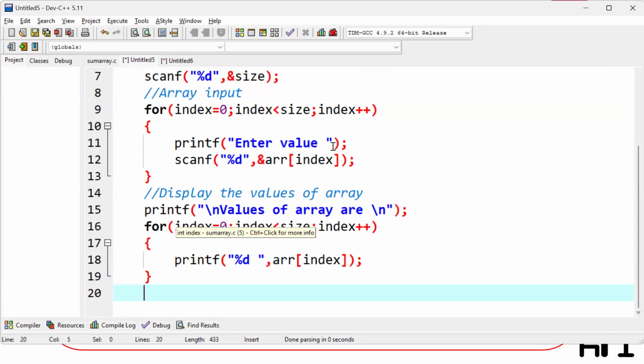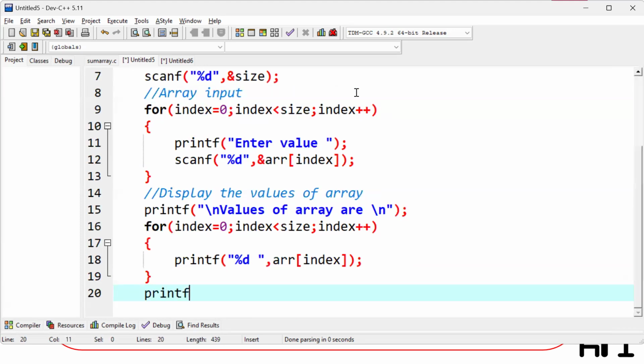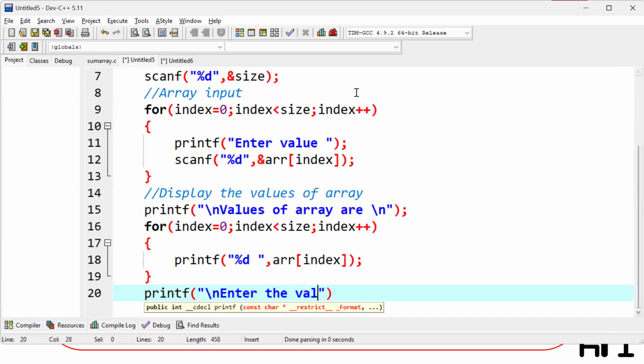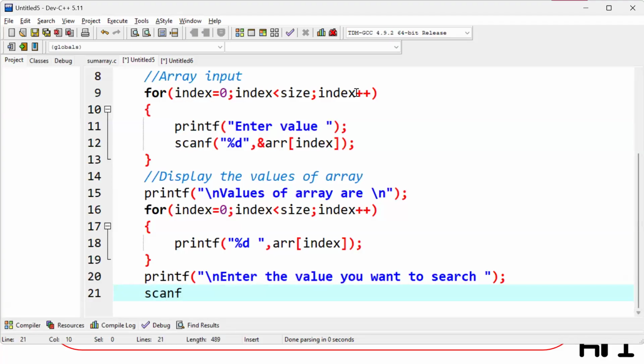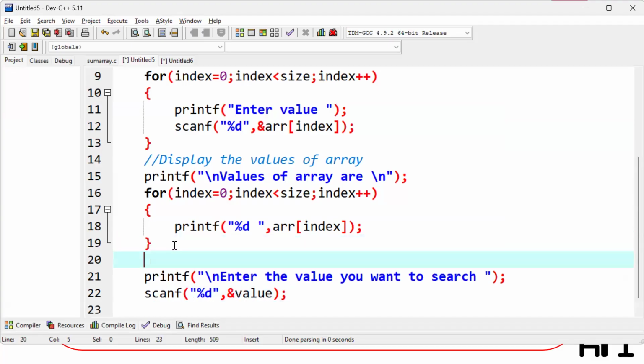That means till now what has happened? You have a bunch of elements in your array. And what you need to do? You have to search whether an element is present or not. Okay. So you have to take one input for the value. Enter the value you want to search. Whatever the value you want to search, you take the input from the user. Done.